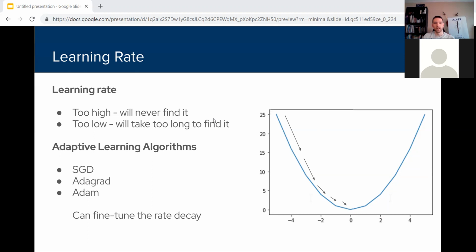And you can use a constant learning rate, but that's quite rare nowadays. Instead, there are adaptive learning algorithms that will take a look at how quickly the weights are changing and adjust the learning rate based on that. And so that's called the learning rate decay. As it gets closer and closer to the minimal loss, it'll decay the learning rate. It'll slow it down so that it can fine tune where it is.